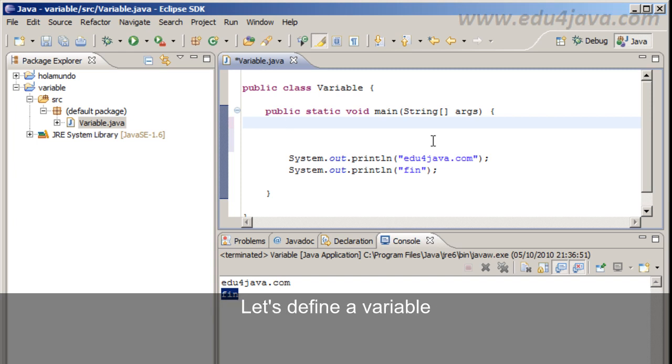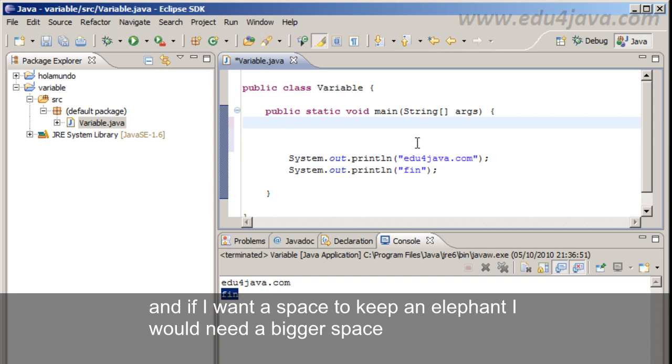Let's define a variable now. A variable is like a space where we can keep things. It can be of different types. Imagine if I have a space and I want to keep, let's see, a small cat. I'm going to have a small space to keep it. And if I want a space to keep an elephant, I would need a bigger space.